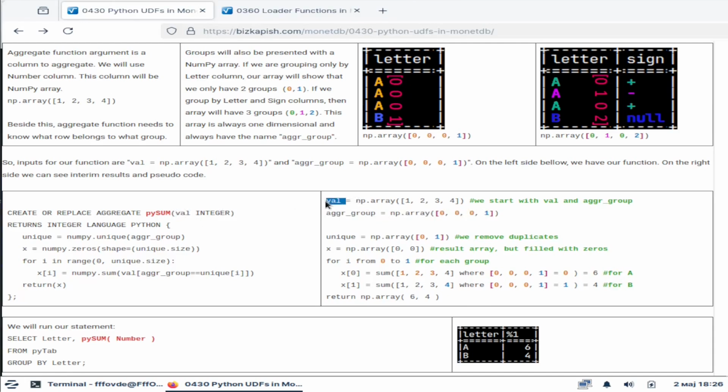So our number column will actually be called val, and aggregation group is always aggregation group. We will apply this code here. We will take only unique values from aggregation group. So this will be the result. If we remove duplicates from this array, we will get this.